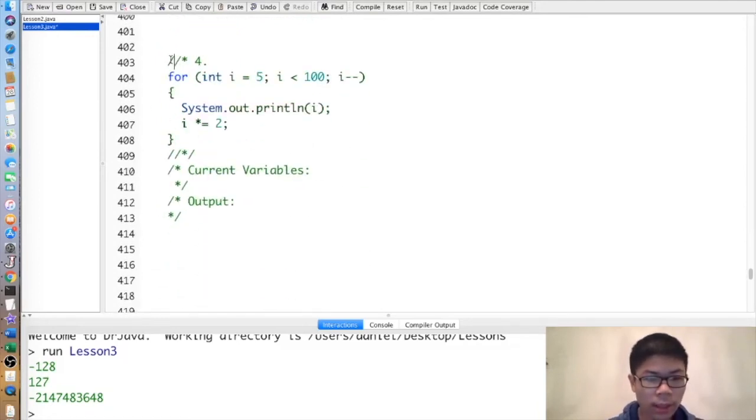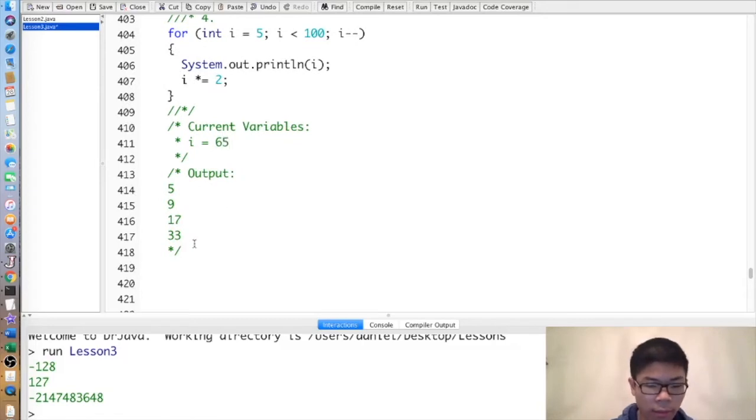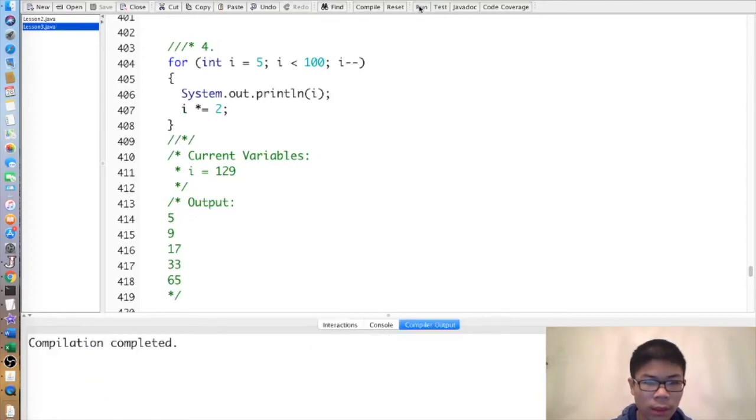The next exercise, i is initially 5, then 5 is less than 100, so I print 5. Then i becomes 10, and then i becomes 9, prints 9. i becomes 18, then it becomes 17, then it prints 17. Becomes 34, then 33, prints 33. It becomes 66, then 65, prints 65. Then it becomes 130, then 129. Then 129 is not less than 100, so I stop, as shown below.